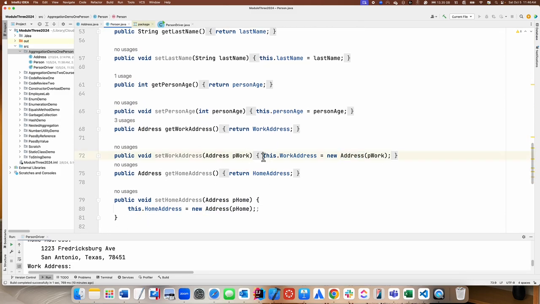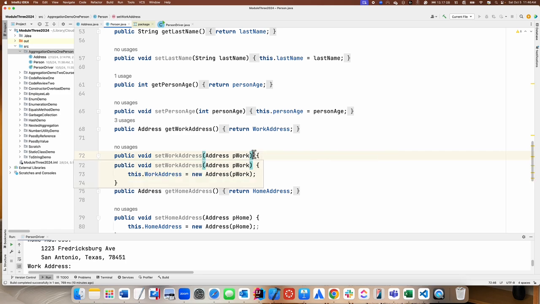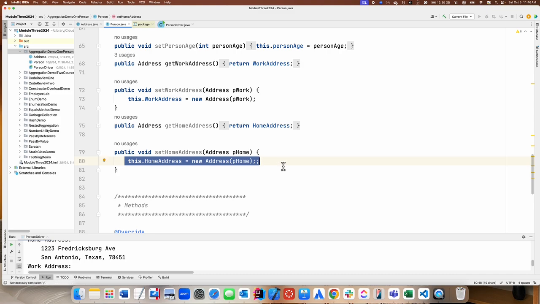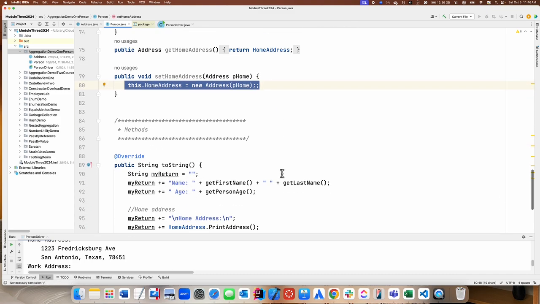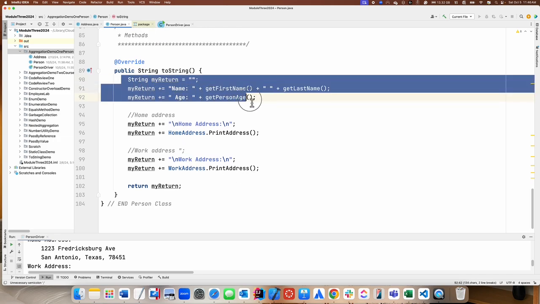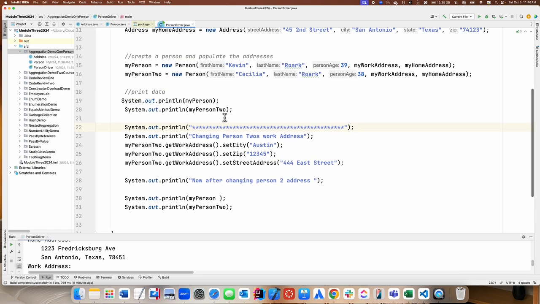All right, so we've got get first name, set first name, last name, person age, get work address. Also, my setter for my work address, I'm actually invoking the copy constructor again because I'm sending this in as a parameter, okay? And I actually want this work address to have its own version of that address that was passed in as a parameter. And I'm doing the very same thing for my set home address setter. I've got a toString here, printing out the first name, last name, age, kind of setting them up so the user can see it. So let's go over to our driver and let's see what we're doing here.